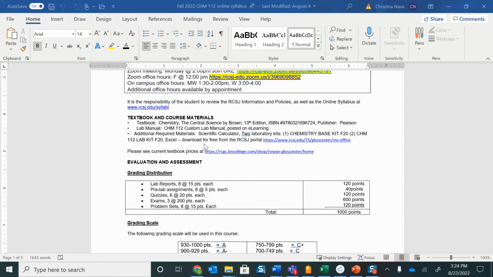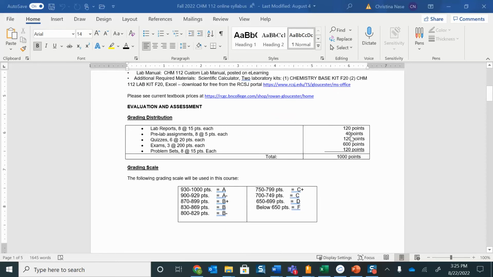You'll also need to download Excel. It's free from the portal. Don't buy Excel. If you're having trouble with that, just contact our IT people. They can help you get that squared away.